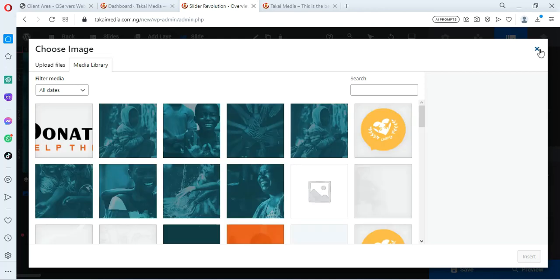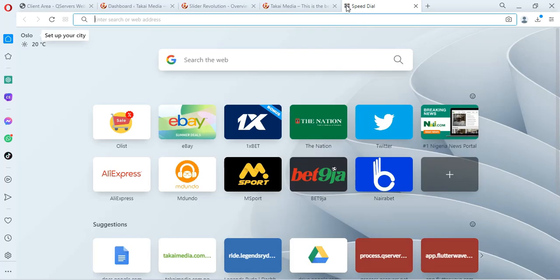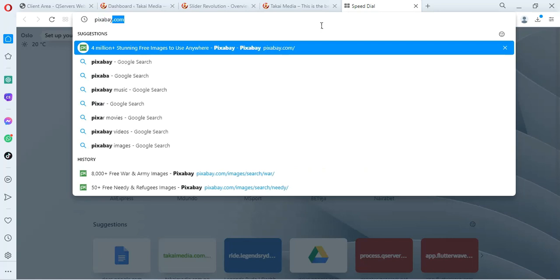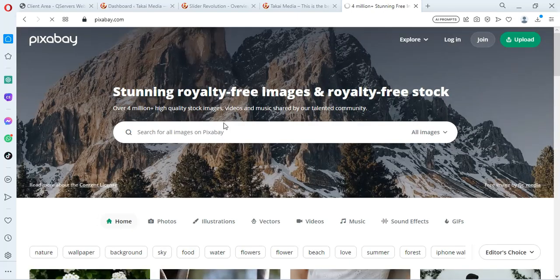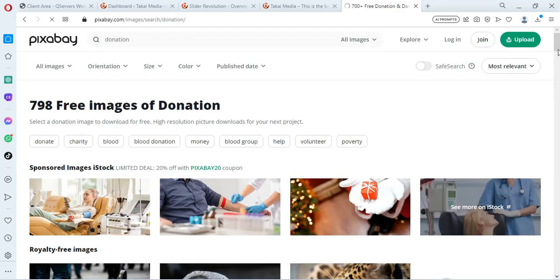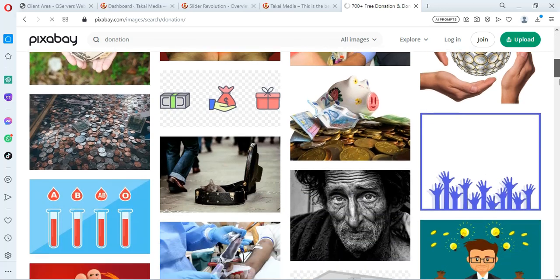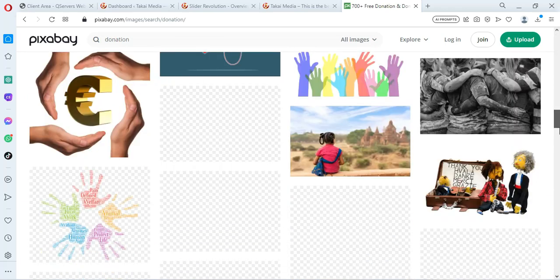Now let me show you where you're going to get pictures from. Alright, let's leave this first. You need to look for pictures for this particular purpose. You can go to maybe Pixabay or Pexels to search for pictures. Pixabay.com to search for free pictures and download. Let's say donation. So you search for the pictures you want and download them. Donation. You see pictures that have to do with donation.